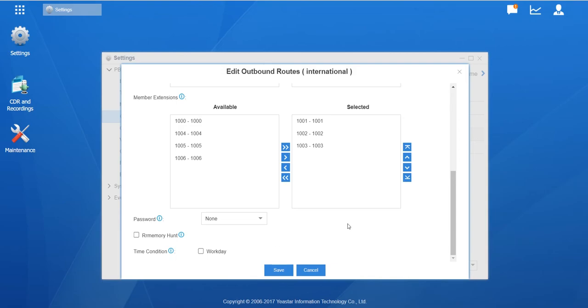Because we have mentioned the time condition configuration in our former webinars, I won't be explaining how you actually set up this time condition here. But this is something we can do to prevent the outbound routes from being used to make illegal long distance international phone calls.